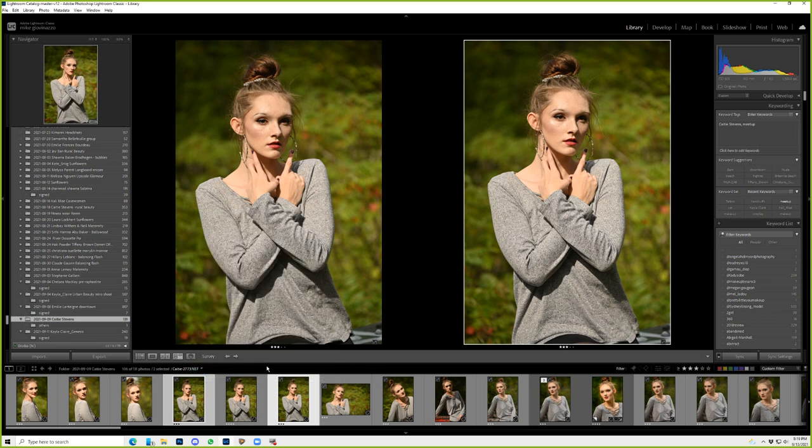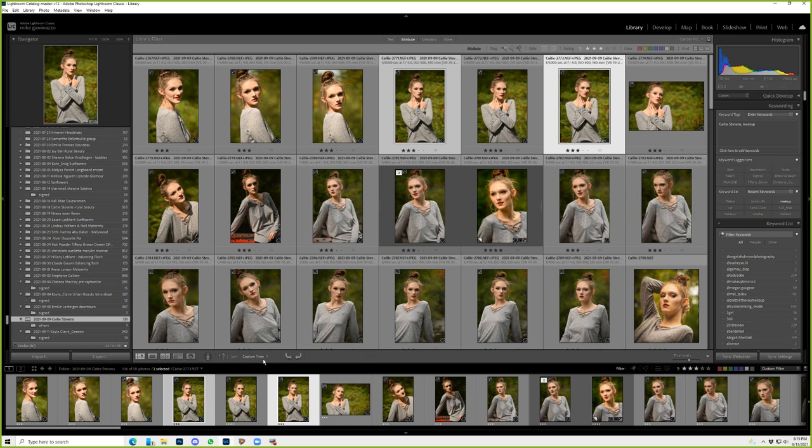I'm just making sure I want to go back to G mode. Oh, it's set by capture time. I want to put these in file name sequence, so that way they appear. So here's my three, there's my four, there's my three. All right, so those were my images together.